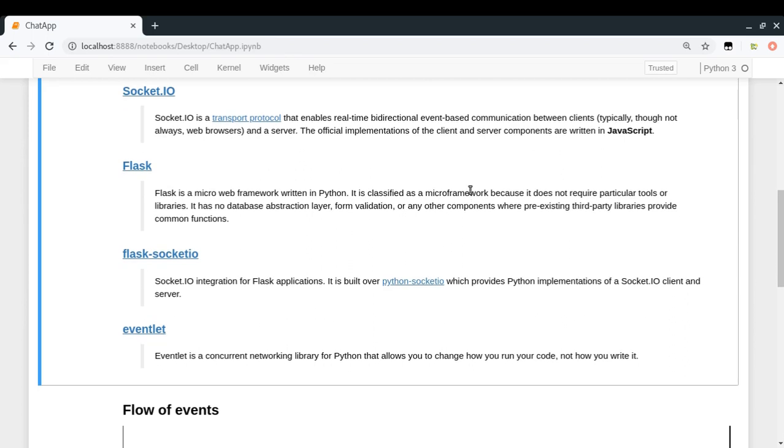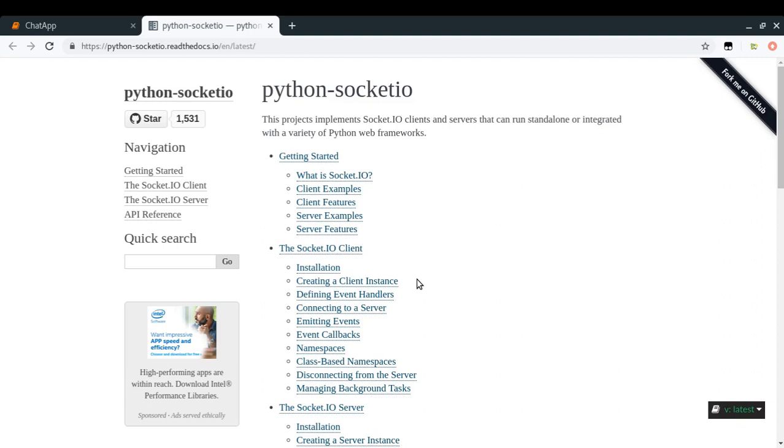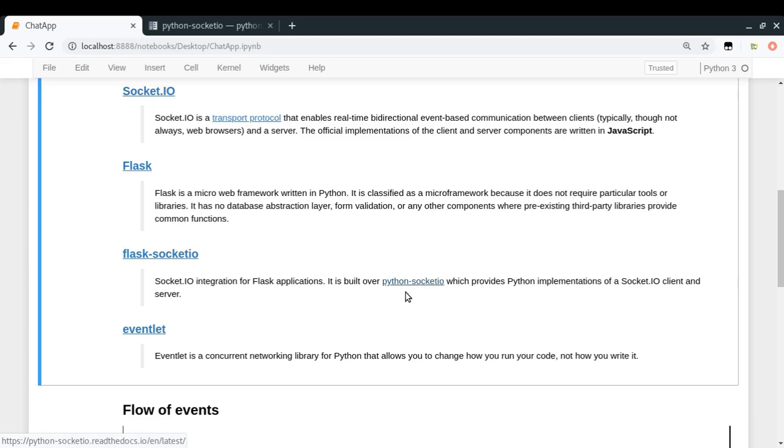Then comes Flask Socket.io. Flask Socket.io is actually a package which provides you the Socket.io integration for Flask applications. It is actually dependent upon Python Socket.io, which provides a Python implementation of Socket.io client and servers. So this is gonna be super useful here.